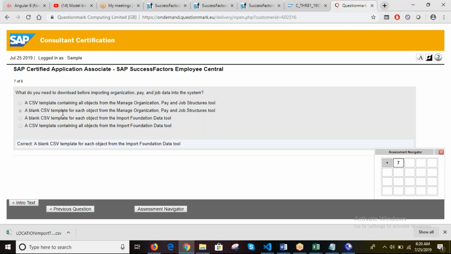We do MDF here in Manage Organization, Pay and Job Structure, each object wise, that's the CSV template. Coming to their mindset, whenever the question is prepared, their mindset is that it's related to foundation data. The answer is wrong here only. As I said, this is not a correct answer as per the question. If they ask for two correct answers, then this one and this one are the correct answers.